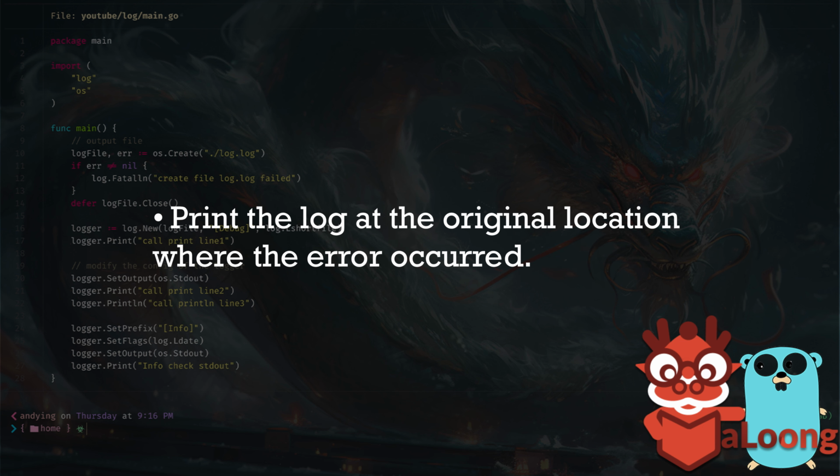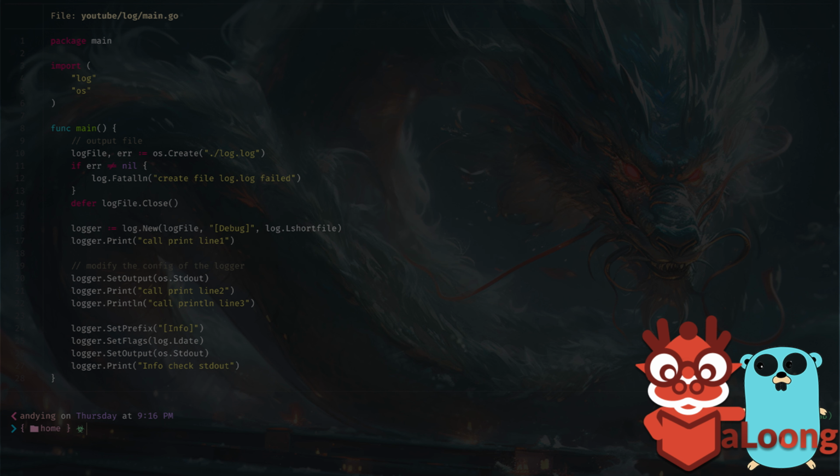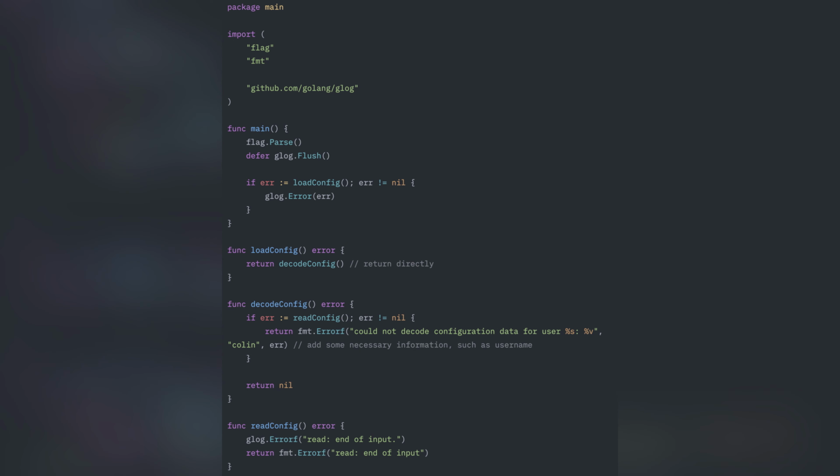Print the log at the original location where the error occurred. For nested errors, the error log can be printed at the original location where the error was generated. If the upper layer does not need to add necessary information, it can directly return the error of the lower layer. Let me give you an example.